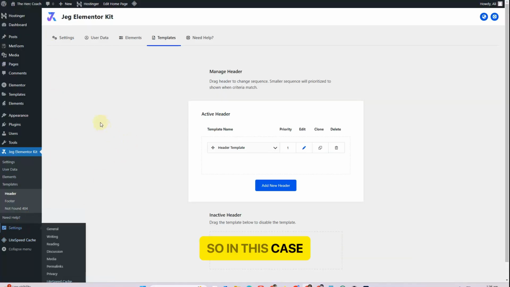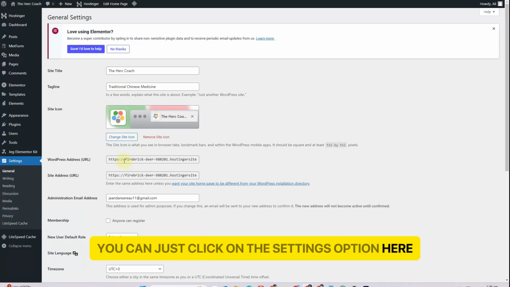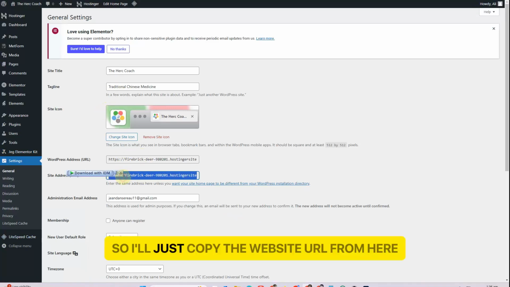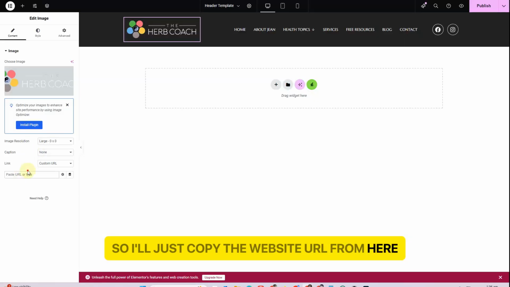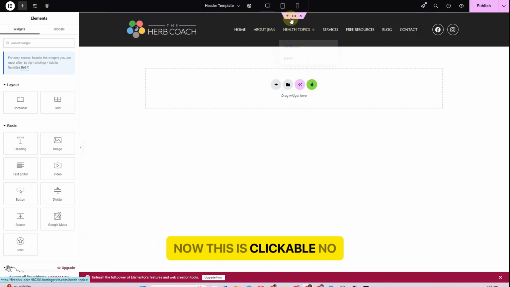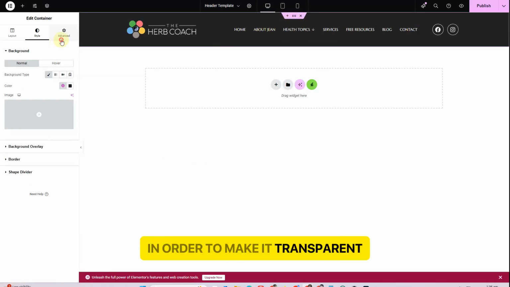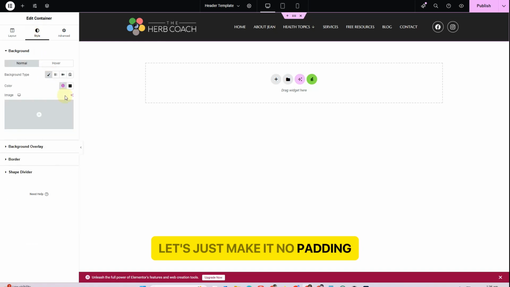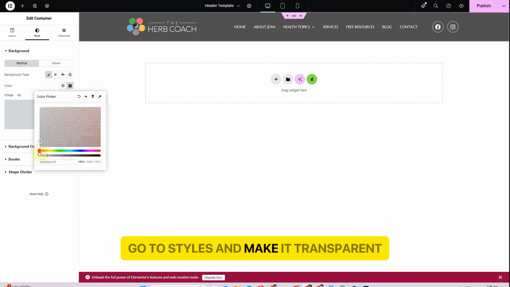So in this case, you can just click on the settings option here, and there you will find the website URL. So I'll just copy the website URL from here, and then you can insert the website URL right there. Now this is clickable. Now in order to make it transparent, let's just make it no padding. Go to styles and make it transparent.